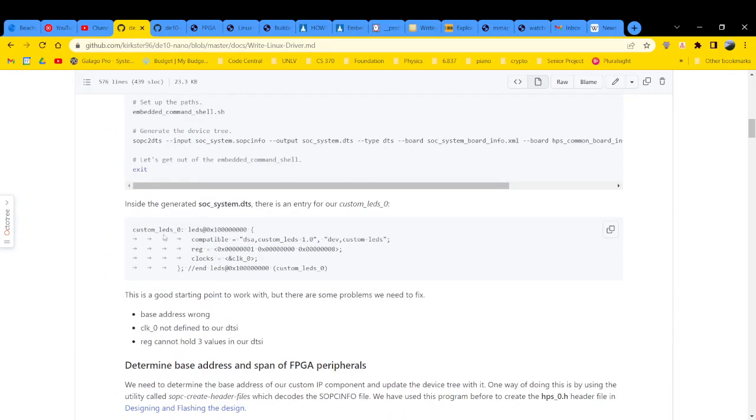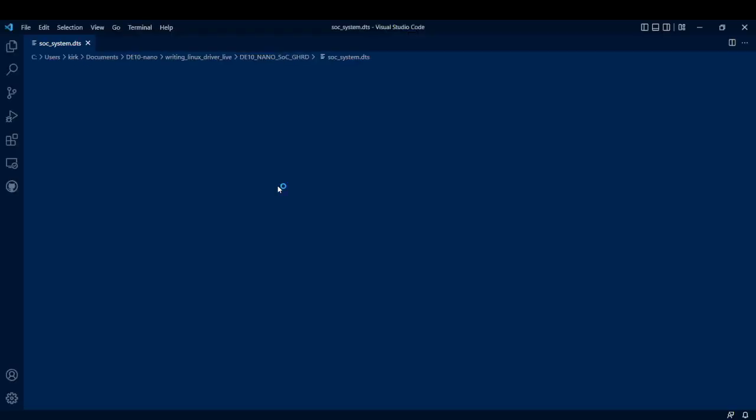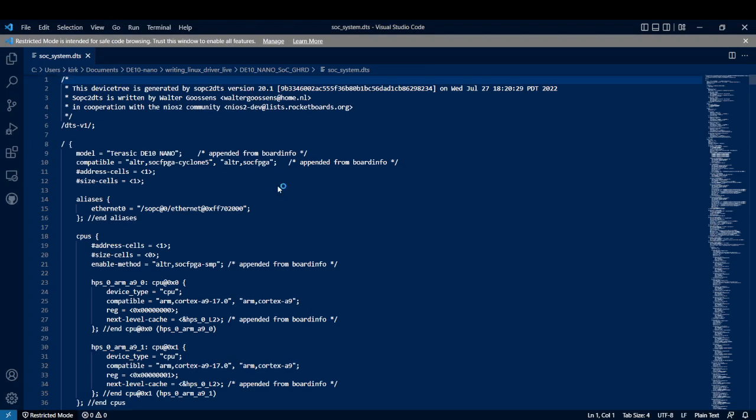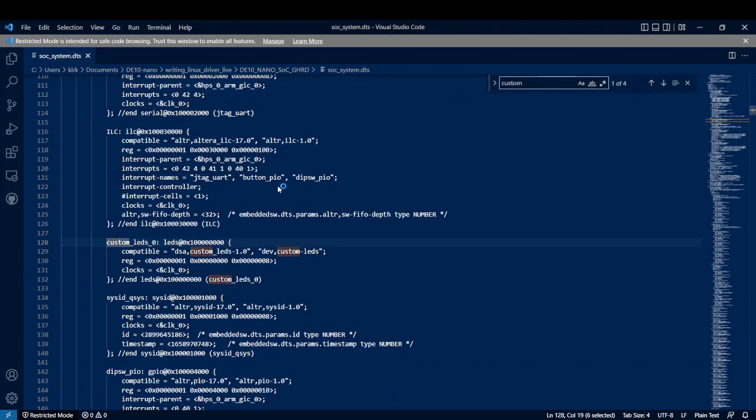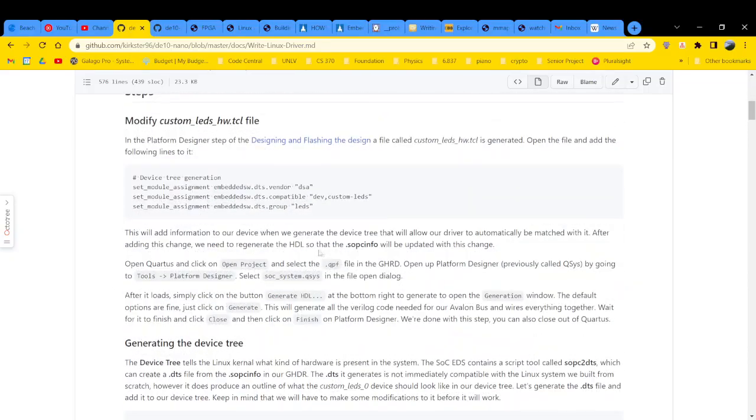And if we look inside there, we should see an entry for custom LEDs. So let's just take a peek inside and look for custom LEDs. So I'm going to do a Control F and type it in. There it is. And it is pretty much matchy-matchy with, oh, and then this part right here, compatible. This is basically specifying that this device in the device tree is compatible with drivers that can drive this kind of thing. That's what this compatible property is. And we set this property up here in this first step.